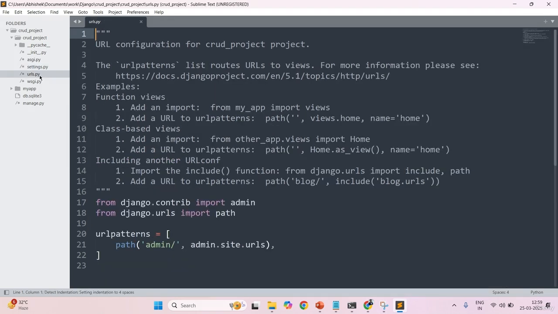Next, we have urls.py file. It will map the website URL to the correct view function. For example, if you remember our example like www.dataspoof.info/blog, it will map the blog to the blog view function.